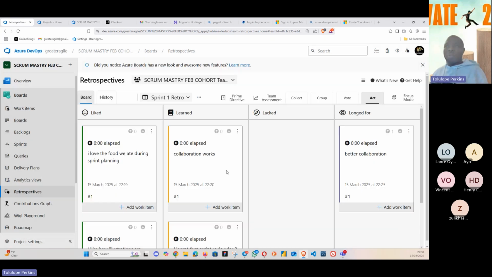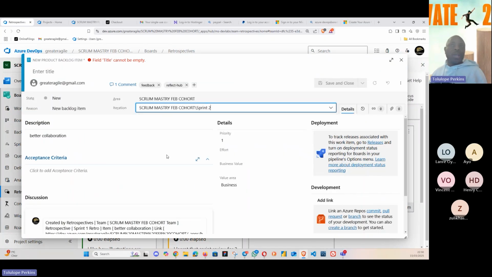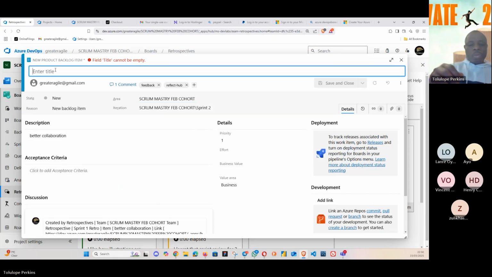Hope you saw what I did. I click on Add Work Item. I click it as a Product Backlog, and I'll put it in the next sprint already, because it doesn't go to the Product Backlog. It goes into the next sprint because we need to work on it ASAP. So I can title it item from retro. As you so please, you can title it whatever title you want to give to it. Item from retro. So better collaboration.